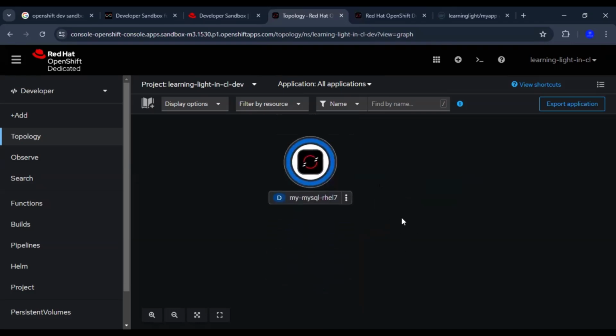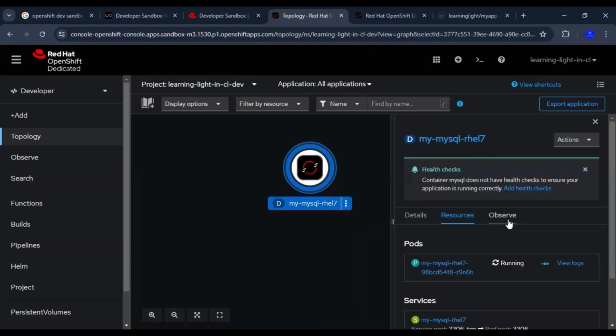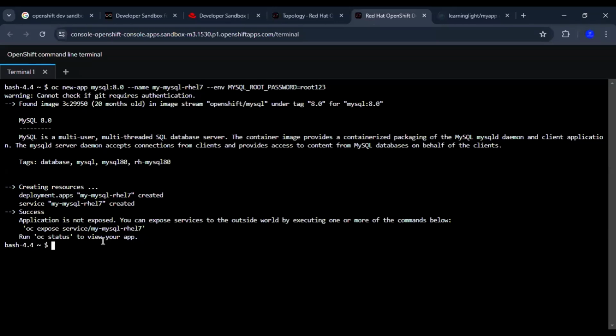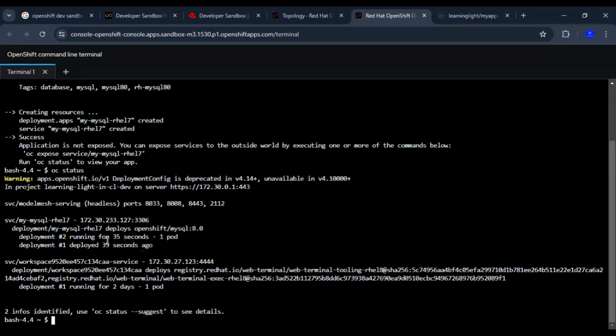in our OpenShift platform. And this is the container. You can see this is the pod that is running right now inside our OpenShift platform. Here it is saying that we can check oc status, and definitely we can see our service of MySQL server is running, and this is running from this particular internal IP address.